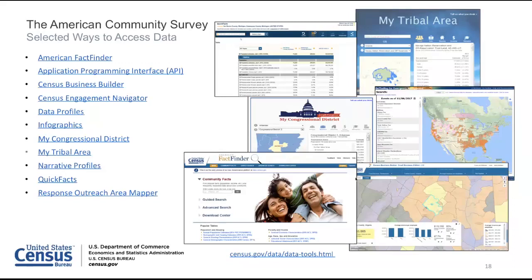Our API is also another great way for developers to go in. We have over 20 APIs available for data users, developers to go in, take our data, create their own data tools, create their own maps. The Census Business Builder, for example, uses our API along with the My Congressional District tool and the My Tribal Area and the Quick Facts tool. So using our API, you can actually go in and create your own data tools, specifically producing the data that you want, not just what's in our specific data tools.